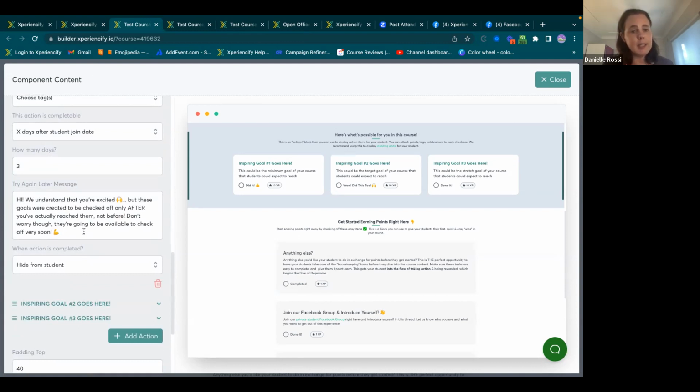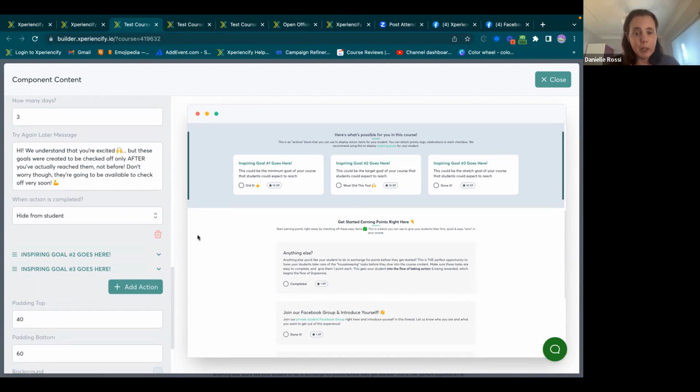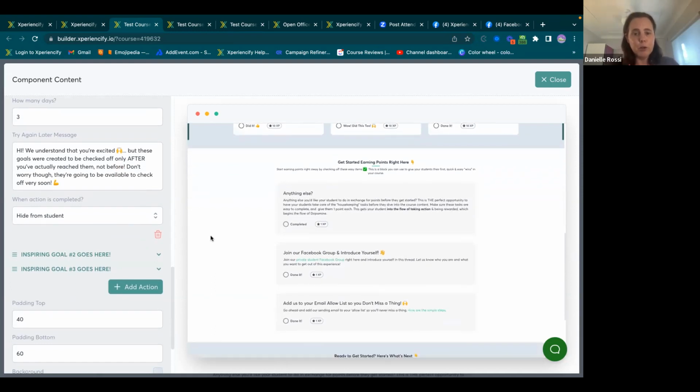And it says, hi, we understand you're excited, but these goals were created to be checked off only after you've actually reached them, not before. Don't worry, though, they're going to be available to check off very soon. So you're kind of training them about what it is to check off a thing in this platform from the very beginning, which I think will help later on when they check off buttons and hear the sound and get the points and that sort of thing. You've set it up from the beginning about what it is to check off goals.